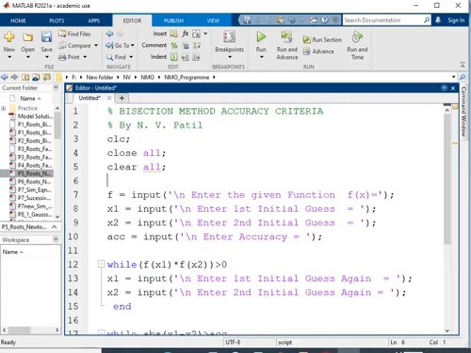Then we take the function as an input from the user. The function can be defined in three ways. You can use the inline syntax, you can define the function in a separate function file, or you can take it as an input from the user. Here I am going to take it as an input from the user because the same program can be used for different equations. Then, as it requires two initial guesses, these two initial guesses are taken as input from the user and assigned to variables x1 and x2.